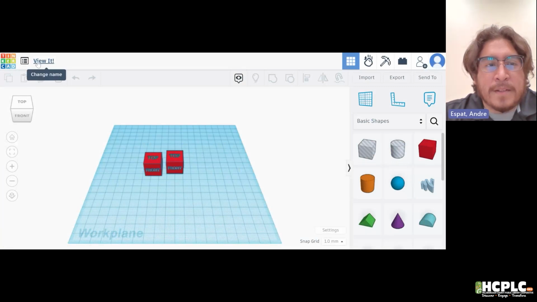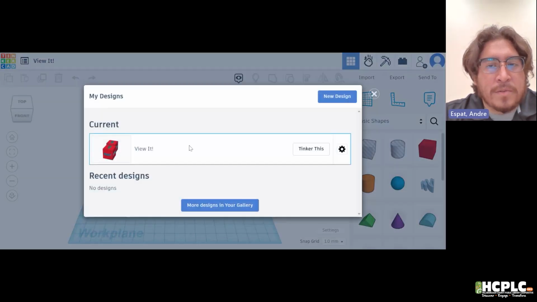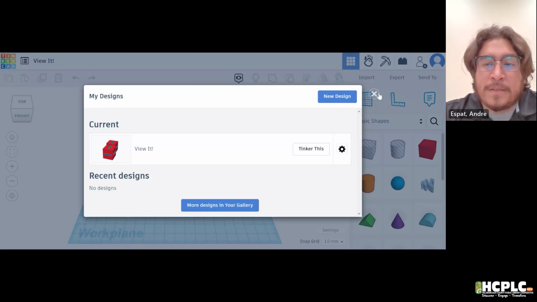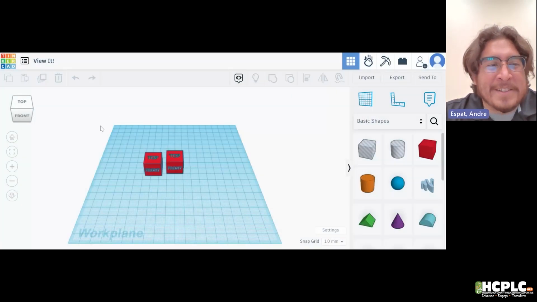Let's see if I can. Okay. All right, so I might have messed around with it a little too much during the last tutorial. The tutorial is not actually popping up. But for now, let's go over some of the basics that you can do with Tinkercad.